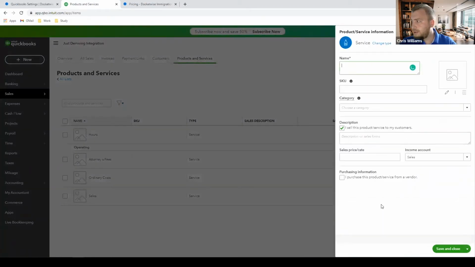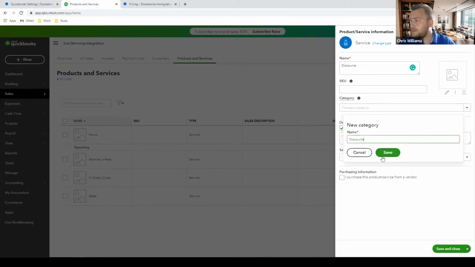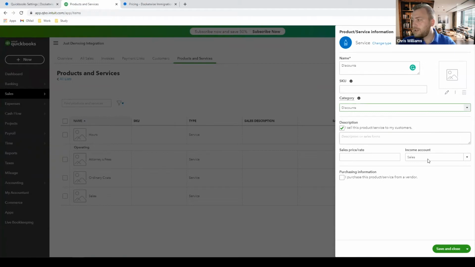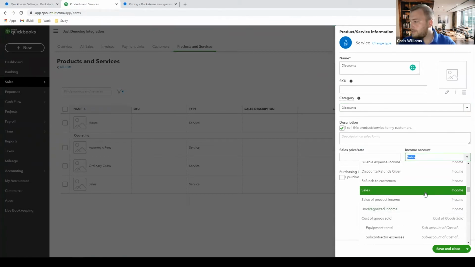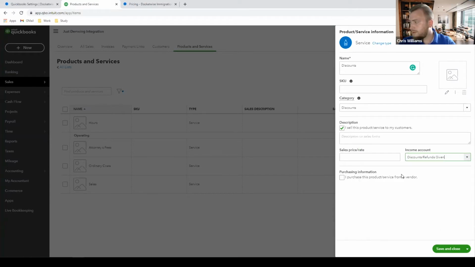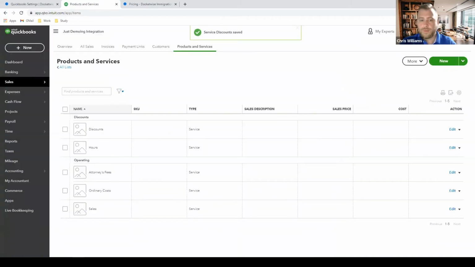Let's go to service, and we will name this discounts. Discounts, we'll choose a category. I'll just make a new category for discounts here. Discounts, add that description or category, and let's say the income account for this, let's have discounts / refunds given to customers. And I will also save and close this one as well.